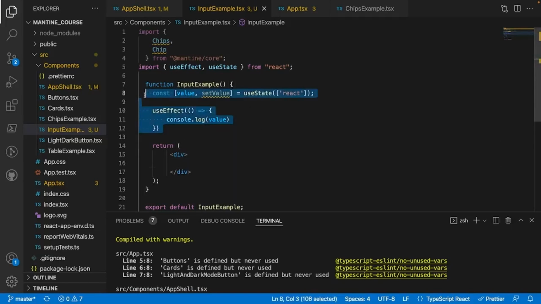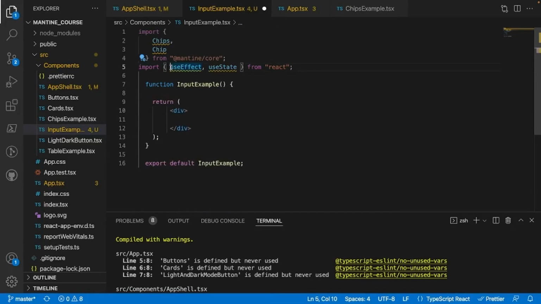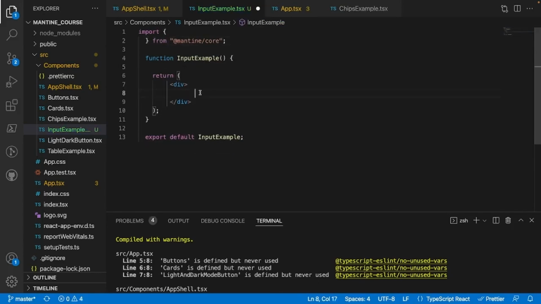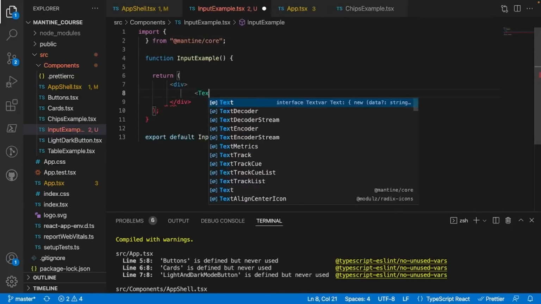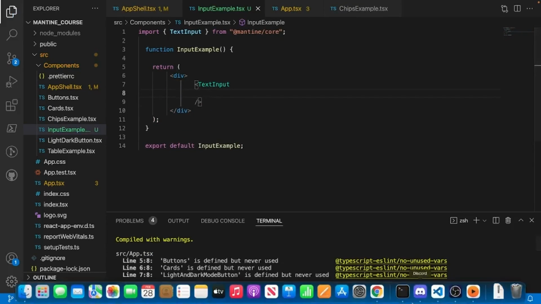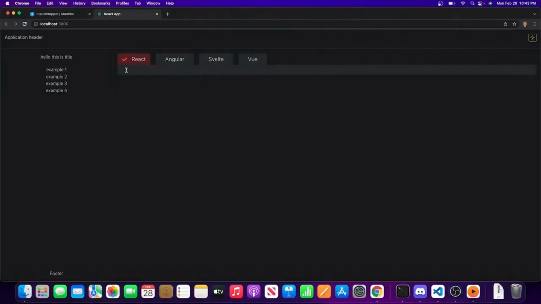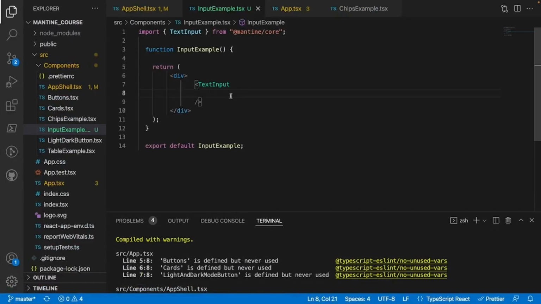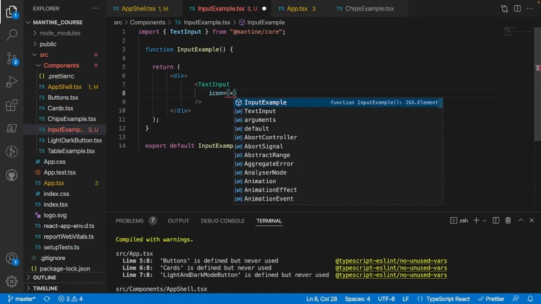So I'm going to go ahead and delete this stuff right here. We don't need that stuff. And I'll get rid of this. And what I'm going to do is import text input from the Mantine core library. And if we save this and go into our app, we should see a basic text input right here. It has nothing inside of it, so let's put some icons and some content on the right hand section right here. So going back into my app, to add an icon, all we have to do is icon, curly braces, tag, and we have to just display what kind of icon you want.